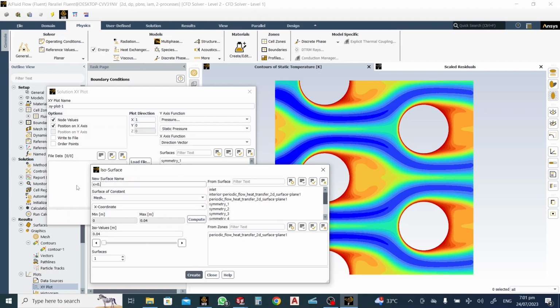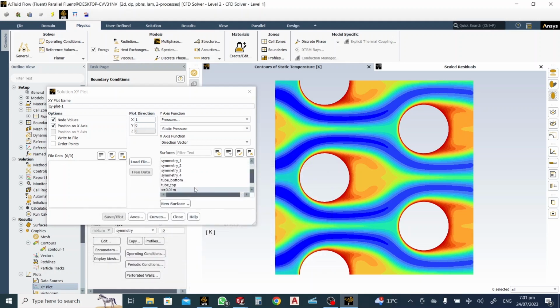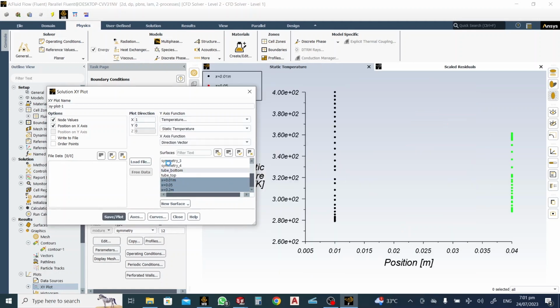Select it to 0.2, ISO values to 0.02, 0.2 as well, and create. We will select all three surfaces and select temperature on the y-axis and plot it. Now it's the plot of static temperature on the y-axis and position of isosurface.